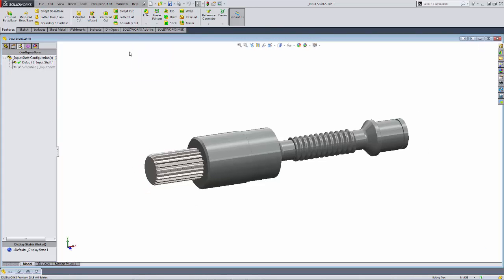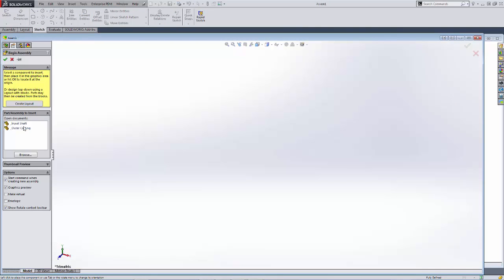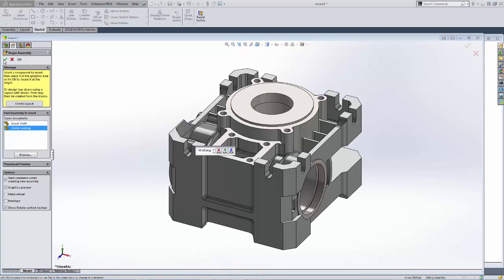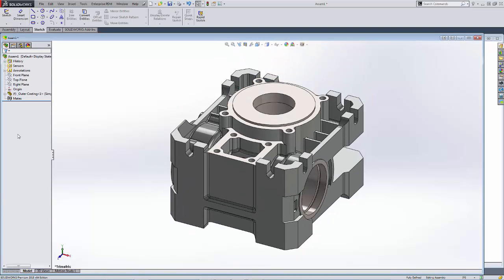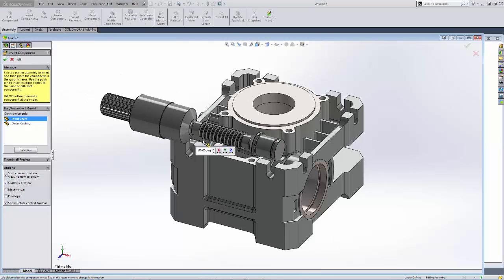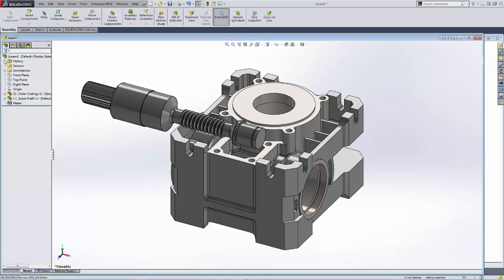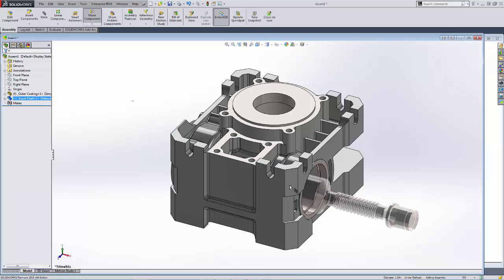And let's try this in an assembly. Let's take these two parts and put them in an assembly and see how it would work. So here's a new assembly. I'm going to insert my casting. That, remember, was an imported part. And then I'll also insert my shaft. That was also an imported part, but we've saved them now in the SOLIDWORKS format. Okay, we'll just drop that into place. Maybe apply some mates, whatever you would normally do with your assembly, that's fine.